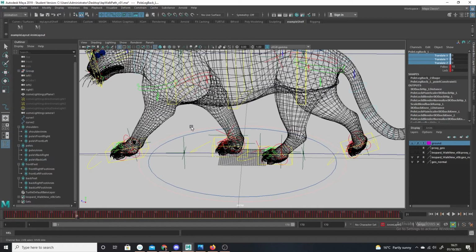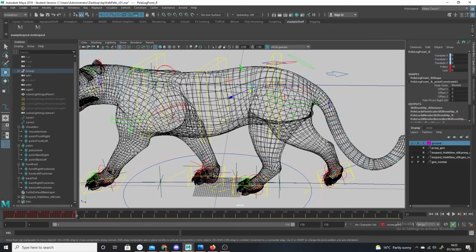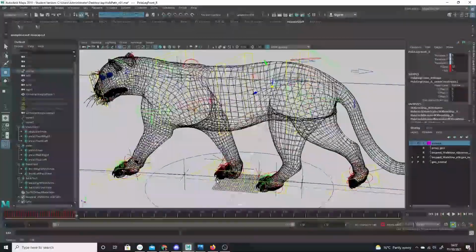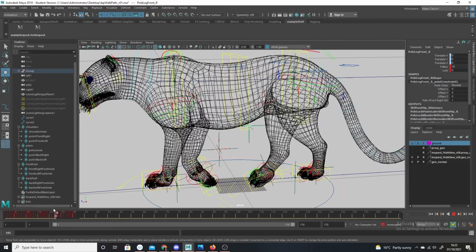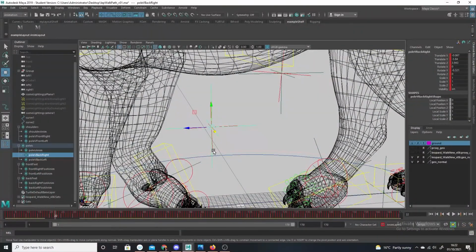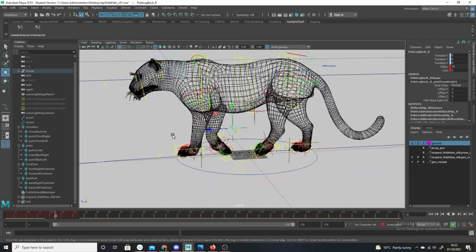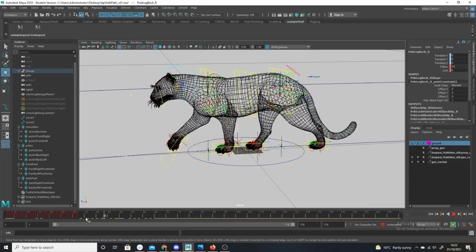So let's just check them. This is being constrained. This is being constrained. This is being constrained. And is there any others? Let's have a look. I think this might not have been constrained. Let's have a look. Oh, that's been constrained too. Okay, so it would appear that everything has been constrained.